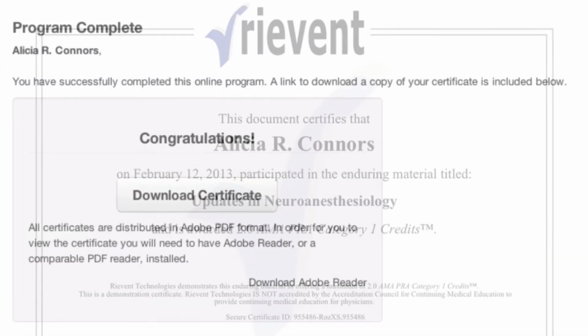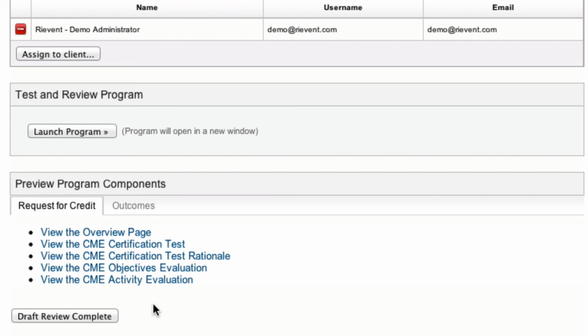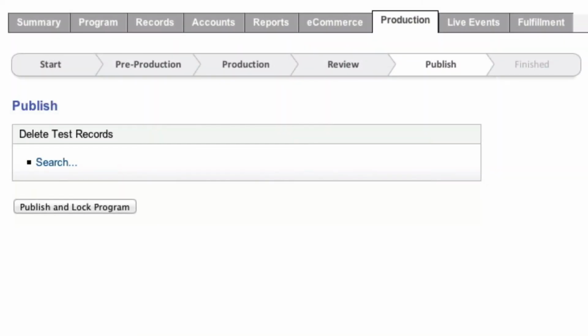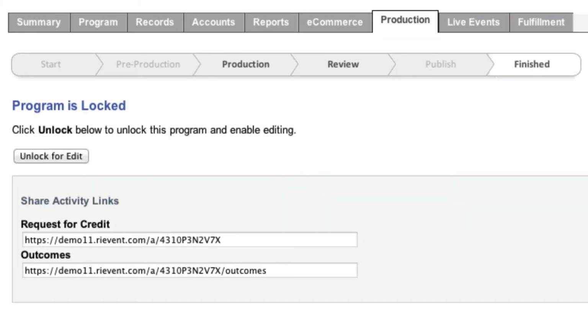When the draft review process is complete, return to the wizard and select Draft Review Complete to move to the Publish step. To launch the program for attendee participation, select Publish and Lock Program. Locking the program prevents future changes. Attendees are ready to participate.